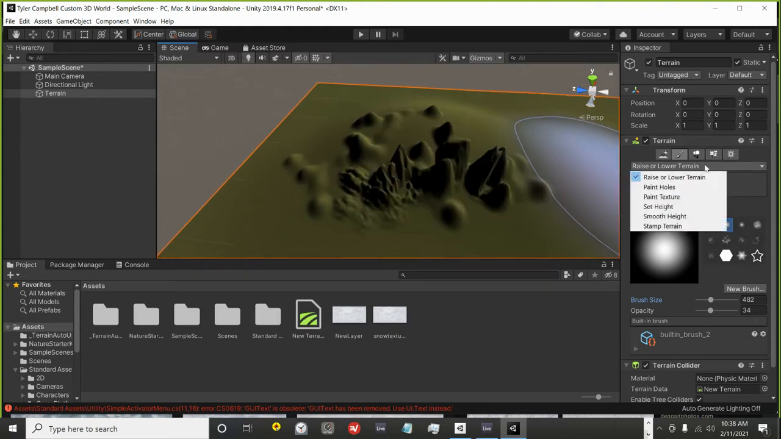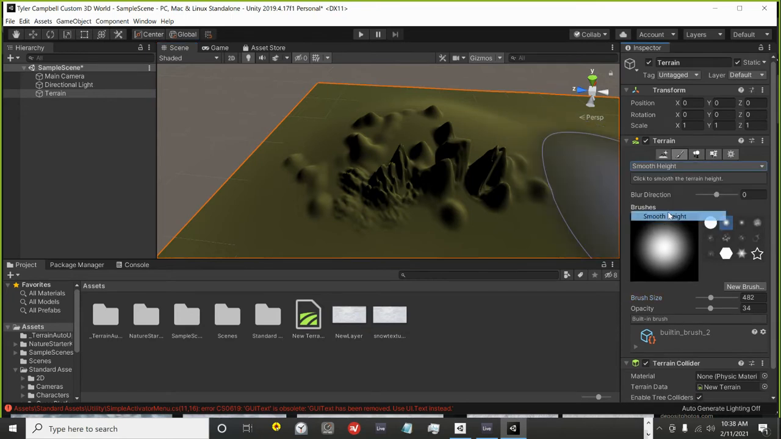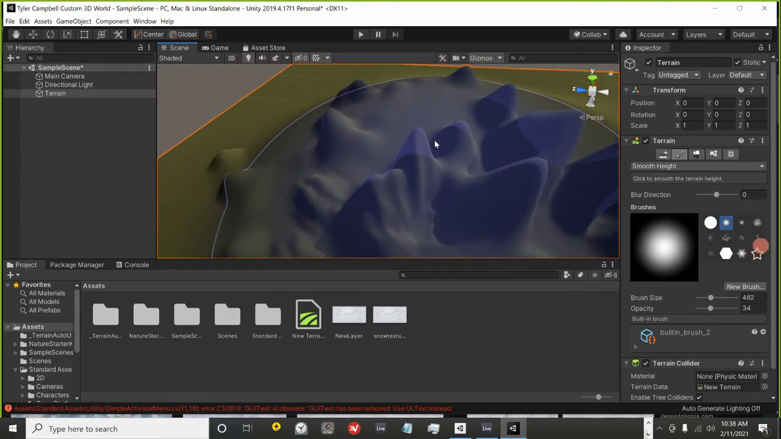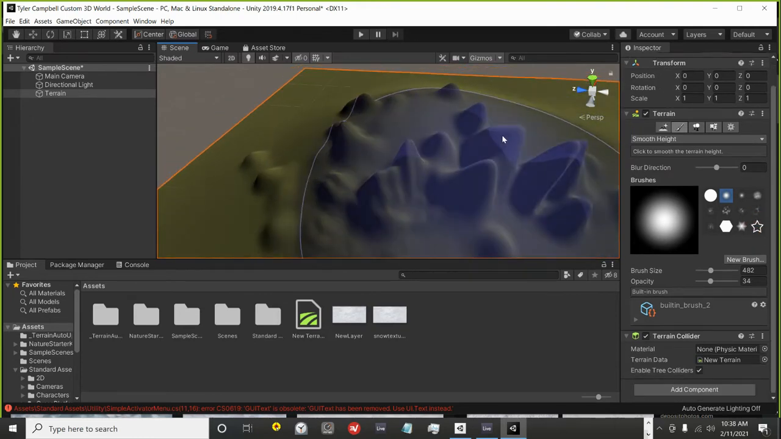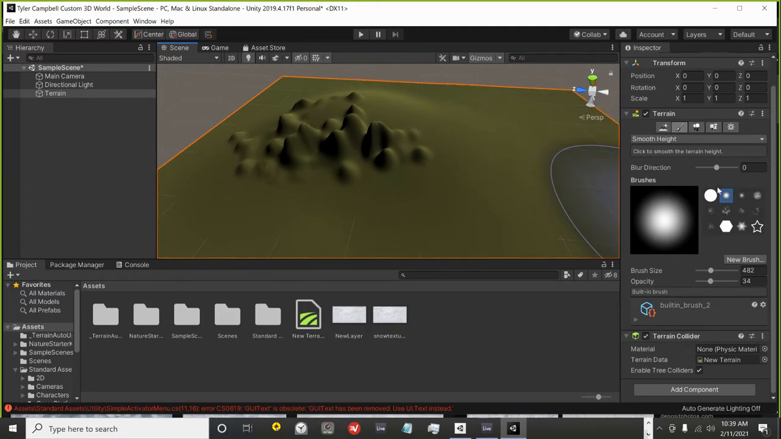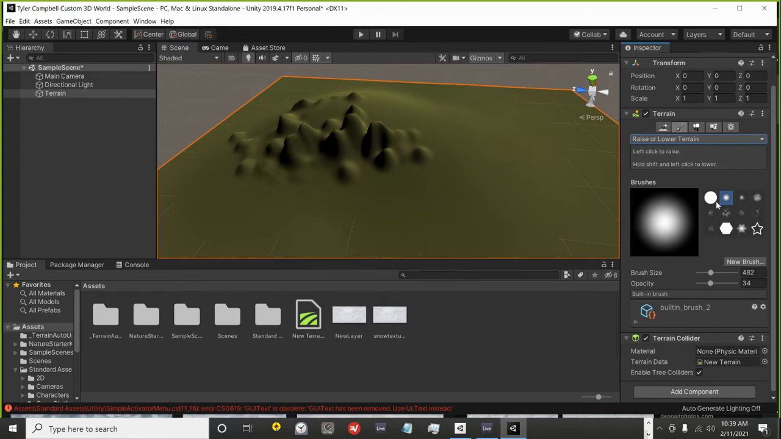you can also go to smooth height instead of raise or lower terrain. Check this out. If I click on this, notice how it's smoothing these mountains out so they're not so jagged. They're a little more smooth now, and it'll lower each time you click. So now I've got these mountains. I want to make one big mountain, so I'm going to change this to raise or lower terrain. Let's do this one right here, and make this brush size smaller, and actually make it a little bit bigger.